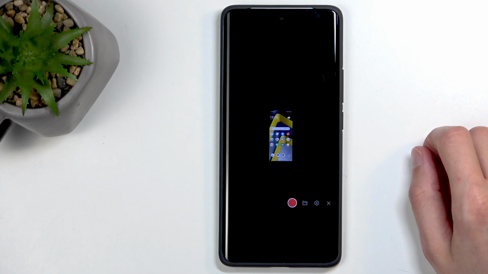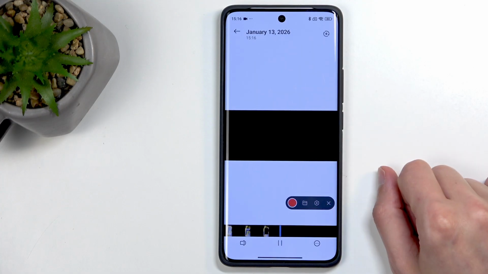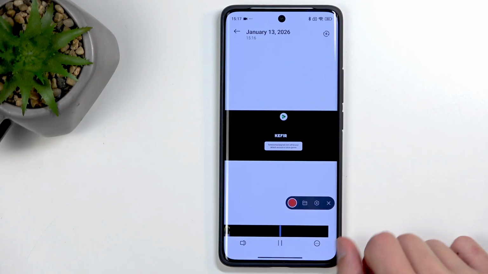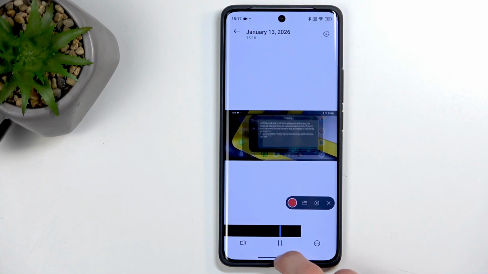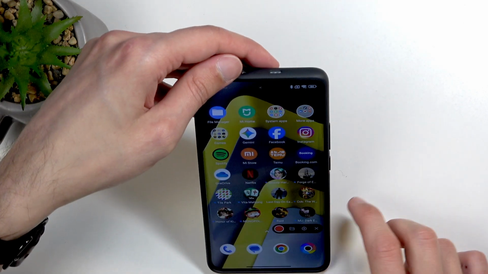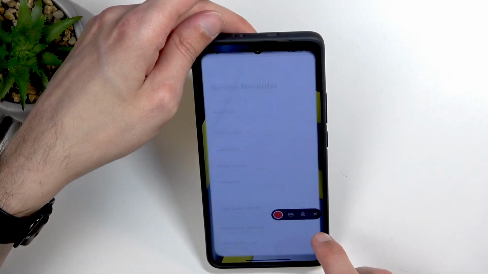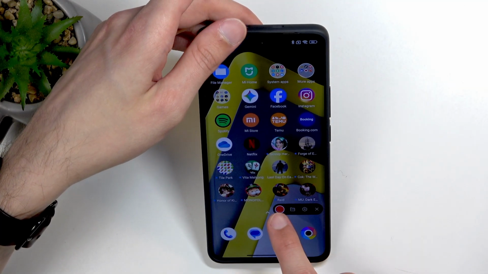Okay, so we still have black bars on the sides. I'm not sure why. You can see that this is now full screen, by the way. Yep, so this is now full screen. I'm not sure why I didn't keep it. Let me just try to redo this. Maybe the settings didn't change.